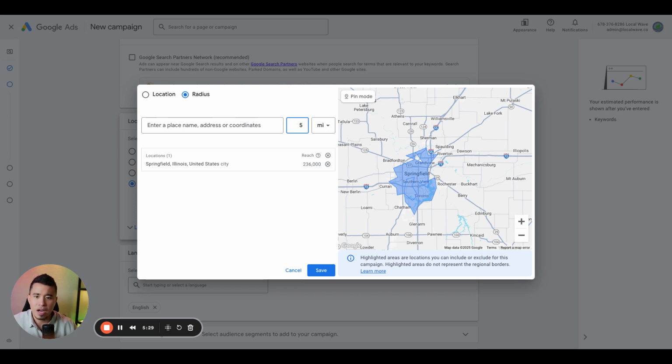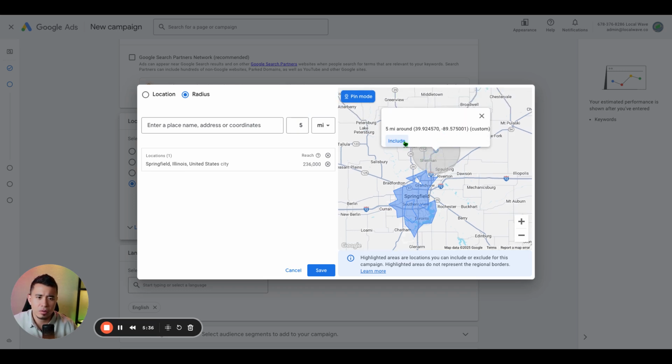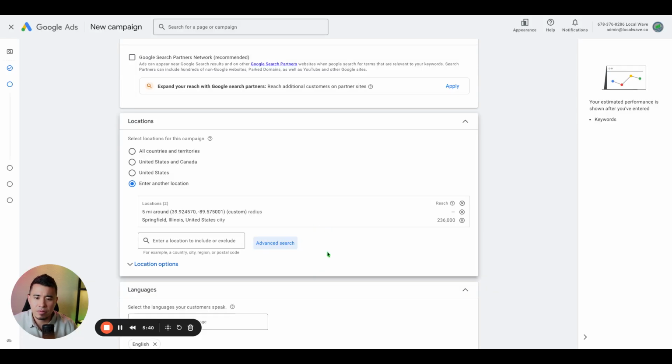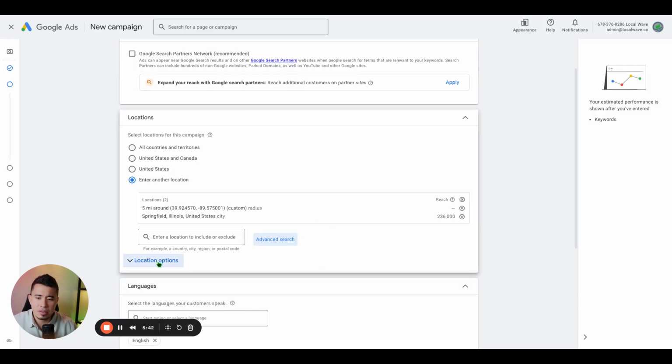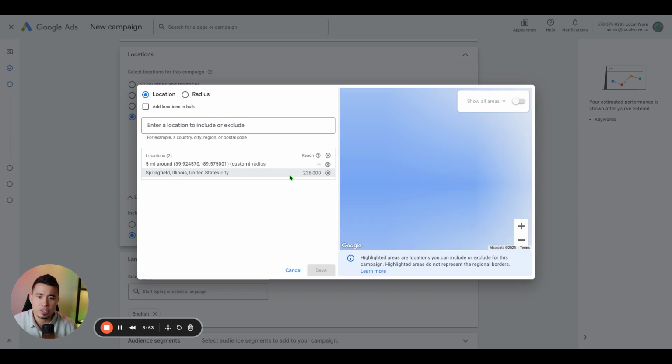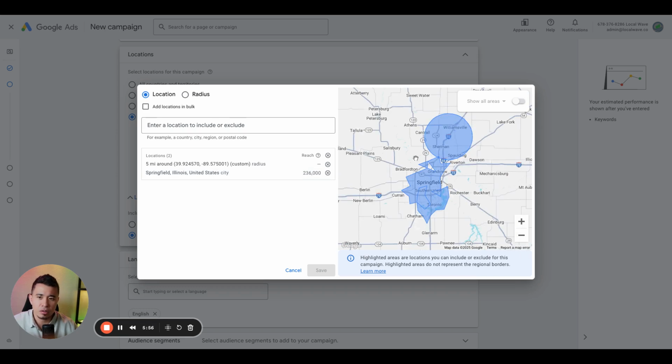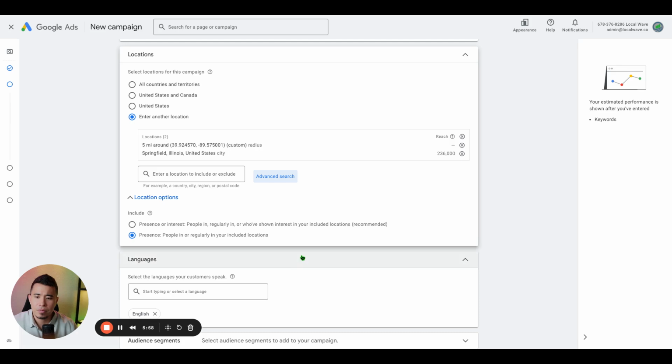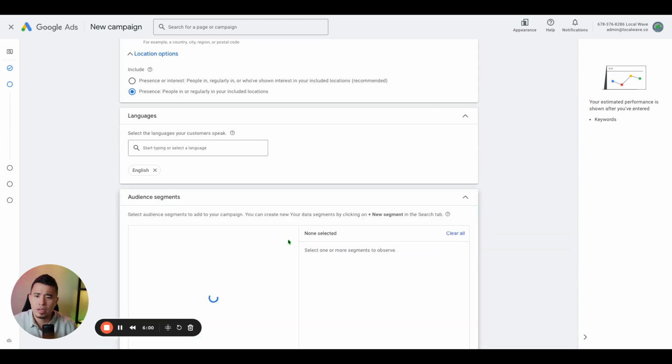So let's say I put a 5-mile radius. Now I'm going to click on this pin mode, and I could click on that, and it'll target everyone within a 5-mile radius there. So if that looks good for you, click on save. And this is super important. In location options, you're going to want to change this to target presence, which is people in or regularly in the included locations. So these are our included locations here. All right, we're going to click on that.